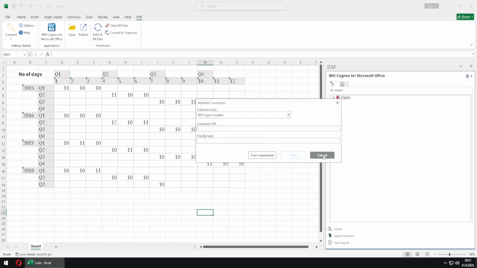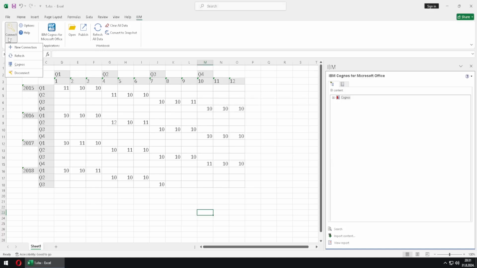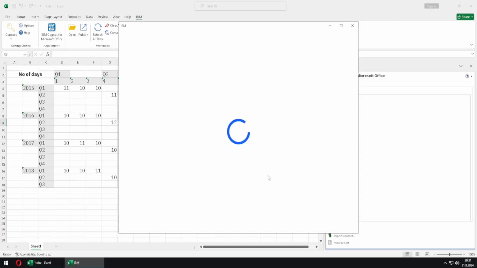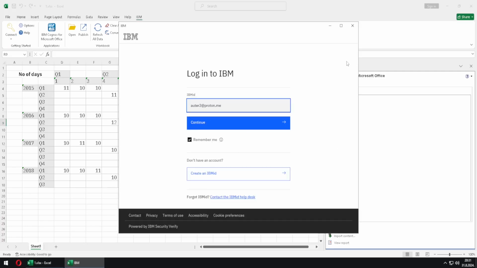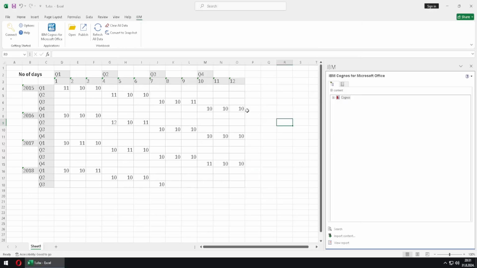But I will just click here on cancel. We can also refresh our connections and we can disconnect our connection. I will now click here on disconnect. Now I'm disconnected. So when I click again on this plus button, I will have to enter my credentials in order to establish connection. But I will close this, and instead of that we can go here to connect, and then we can click on the name of our connection.